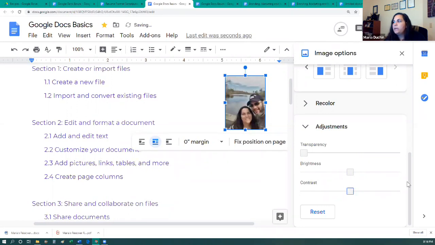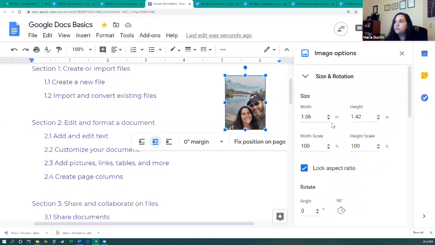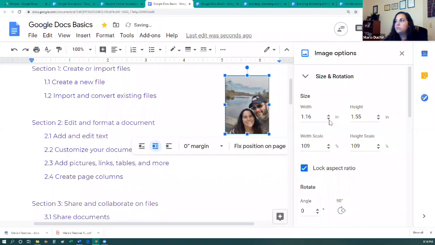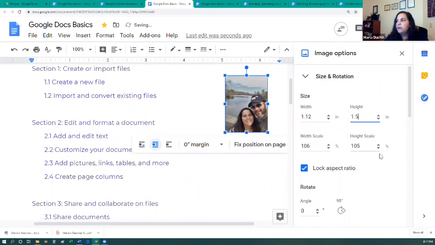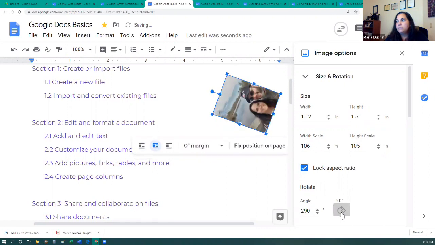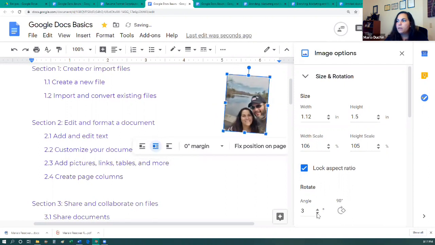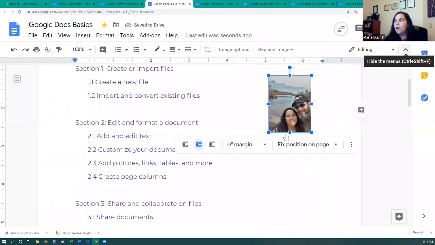But you can do a lot of things right in Google Docs that you might not be able to do in some other programs. Size and rotation, you can make it a definitive ratio, like you could lock the aspect ratio. You could make it bigger or smaller just with the arrows, or you can type in exactly what you want. You can increase the width and the height scale, whatever you would like. You can rotate as well, put it at an angle. You could rotate it. There are tons of options that you can do with images right within Google Docs.